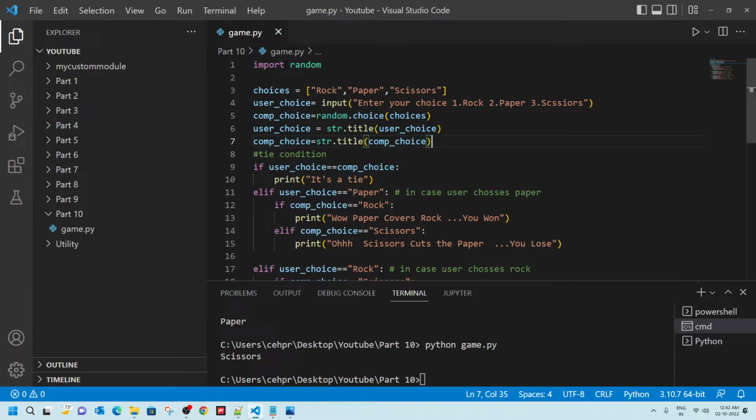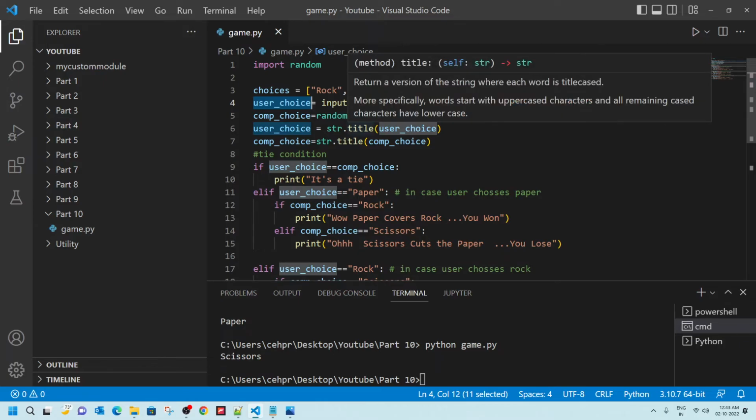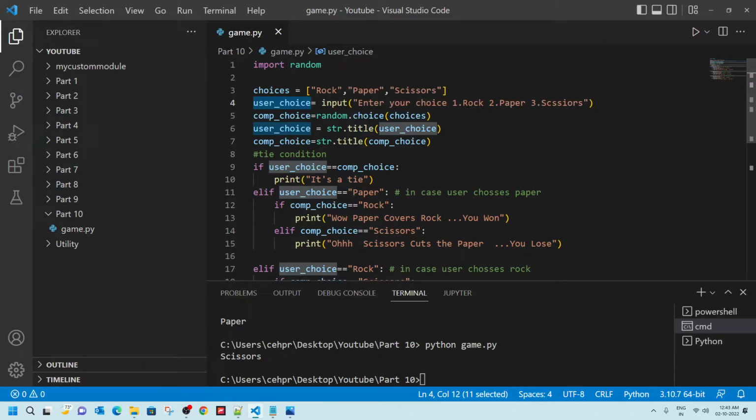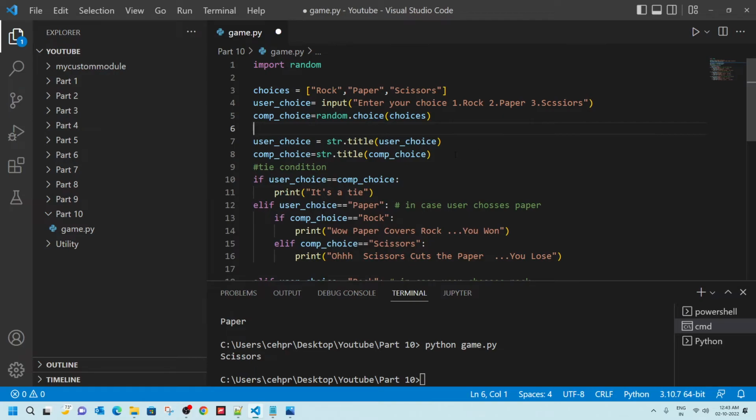What we have done: we have imported the library random. We have taken the choices in the choices variable, that is rock, paper and scissors. We are taking the user's choice in the user choice variable through input. Now we are making a random selection from the choices list for the computer's turn, and we are converting it into the proper case so that we can compare it easily.